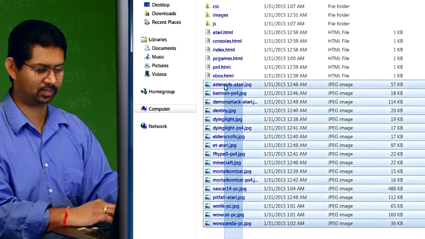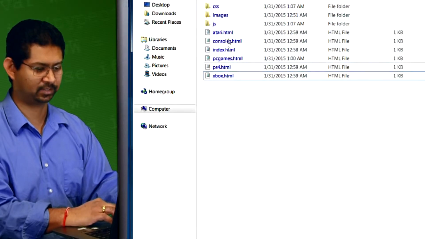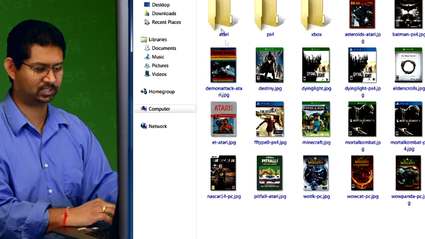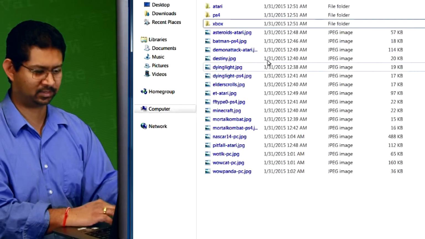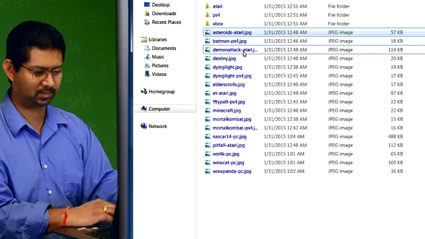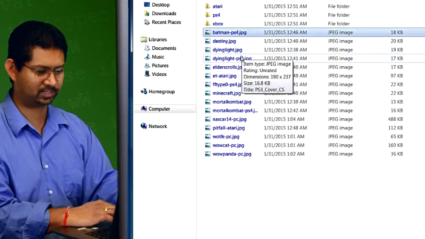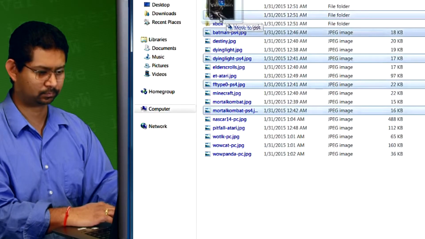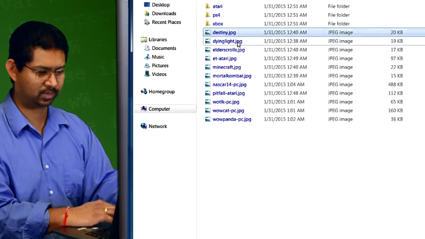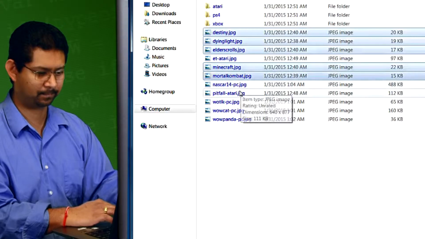We're first going to move all our images into this images folder. And we'll leave all our HTML files here. And when we go into the images folder, we see we have additional folders: Atari, PS4, Xbox. So we'll look at our files, and we're going to move all the Atari files into the Atari folder. And PS4 files into the PS4 folder. And Xbox files will move into the Xbox folder.